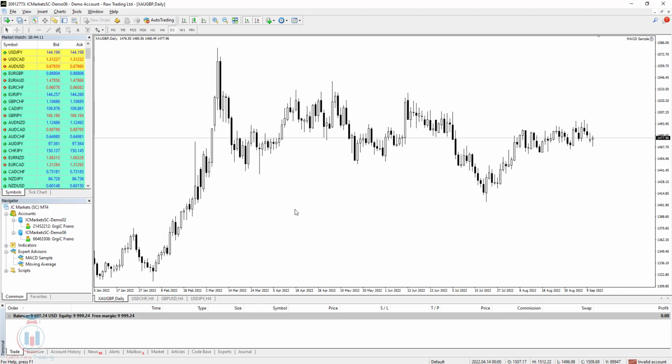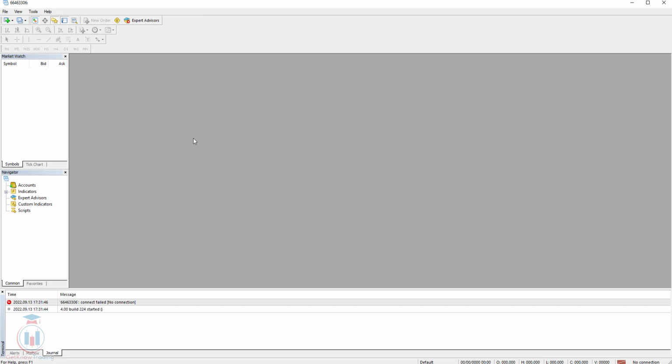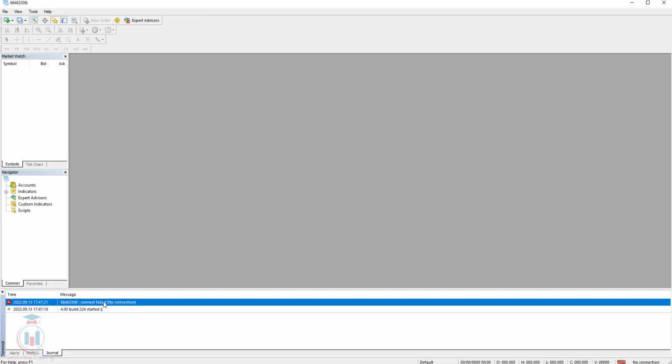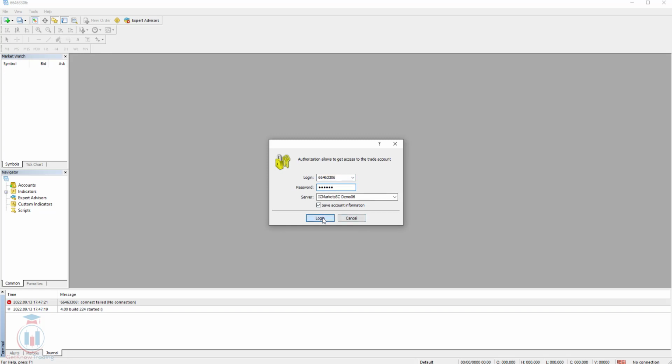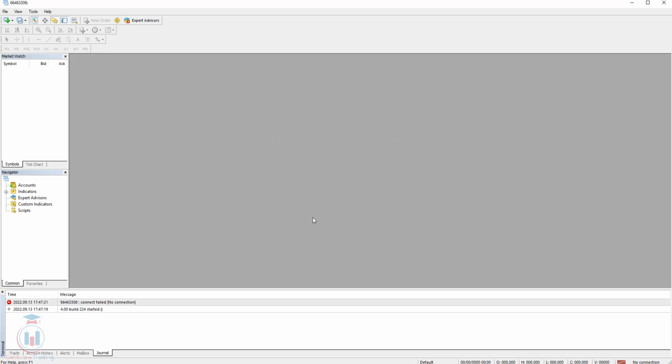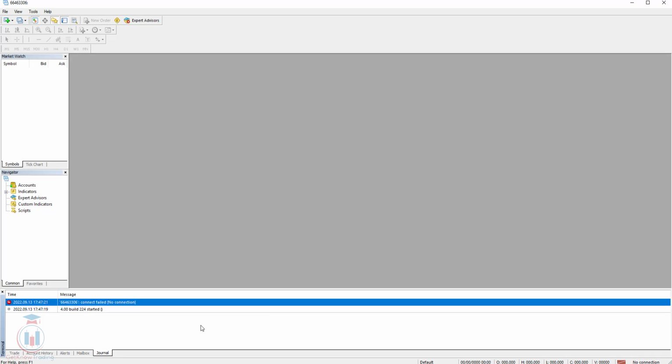Now I will open an old version of MT4, which is from 2018. Okay, here is a message: connection failed. I will try to log in with this trading account. I will put the password in it and let's see what happens. Nothing. You can see that there is no possibility that this trading platform connects to the broker server. There is no connection here and the trading platform cannot be used.